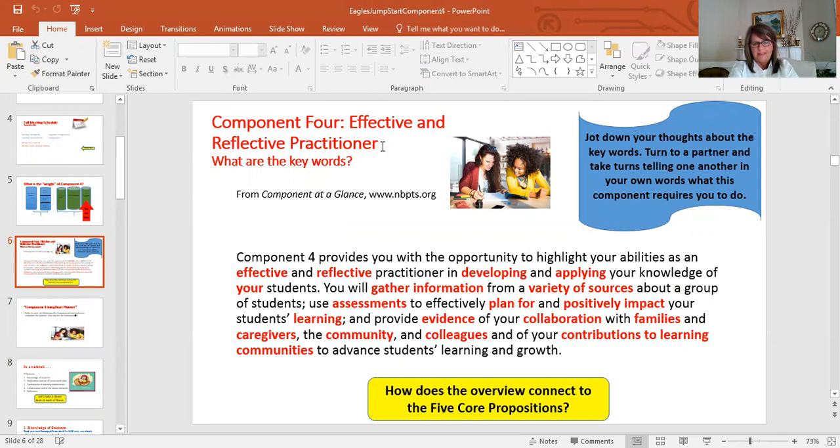So, you know, what makes this different? Aren't you always supposed to be an effective practitioner and a reflective practitioner, even in the other components? Well, yes, but this one is slightly different, and you'll see that as we move on into this overview. So you're given the opportunity to highlight your abilities as an effective and reflective practitioner in developing and applying your knowledge of your students. So this is interesting because you're going to develop your knowledge of your students and apply it. And let's see what exactly the National Board means by that.